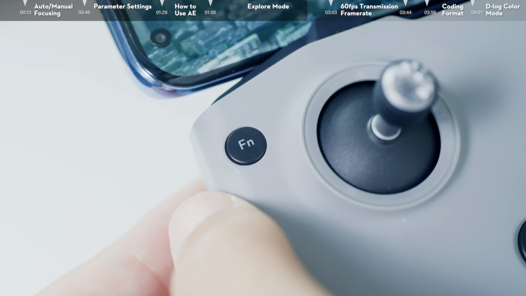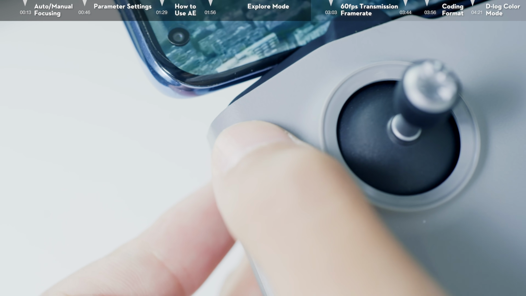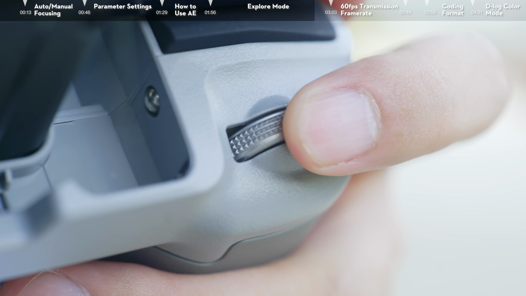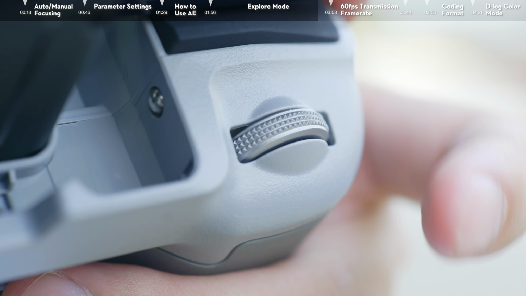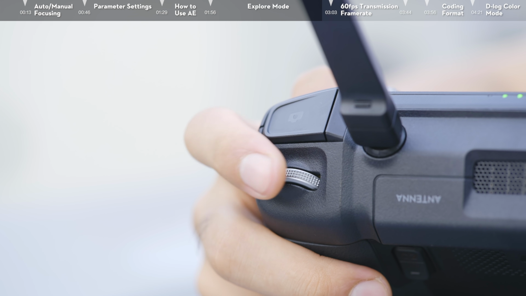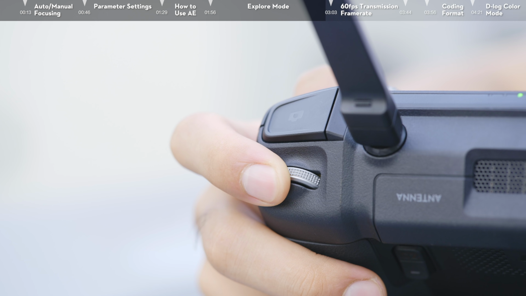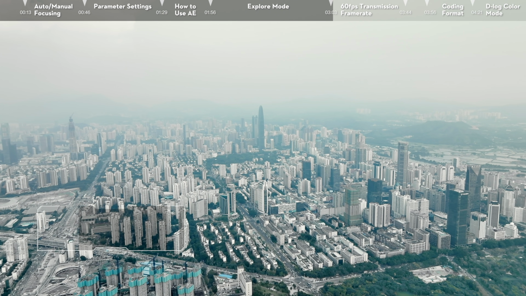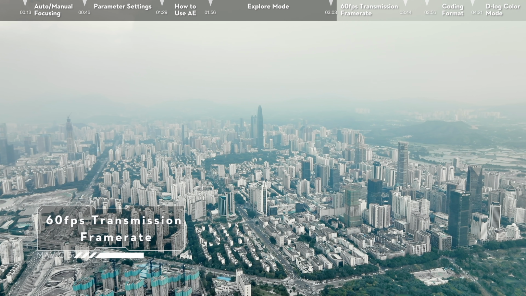4. When using the RC-N1 remote controller, press the FN button and hold, and at the same time, turn the gimbal dial to zoom in or out. 5. When using the DJI RC Pro, use the dial on the right side of the controller to zoom in or out. 60 FPS transmission frame rate.